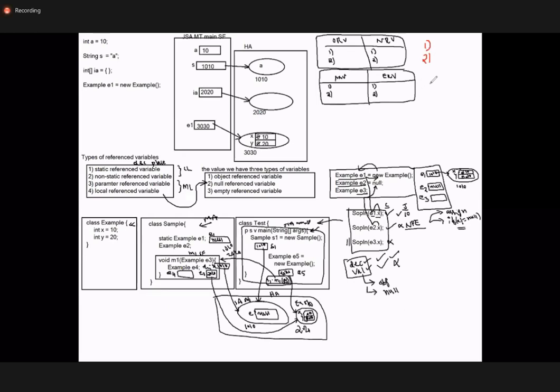Next. What is the use of a reference variable? A reference variable is used for storing an object reference and reusing the members available in that object in the next lines of the code. Third, how many types of reference variables do we have? Based on the declaration, we have 4 types of reference variables: static reference variable, non-static reference variable, parameter reference variable, and local reference variable. Based on the value we store in the reference variable, we have 3 types: object reference variable, null reference variable, and empty reference variable.